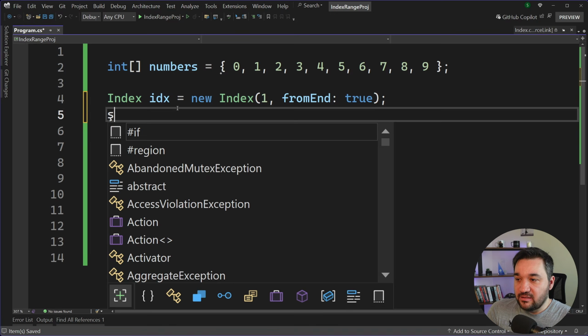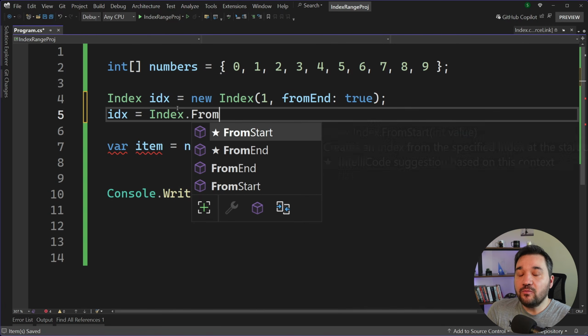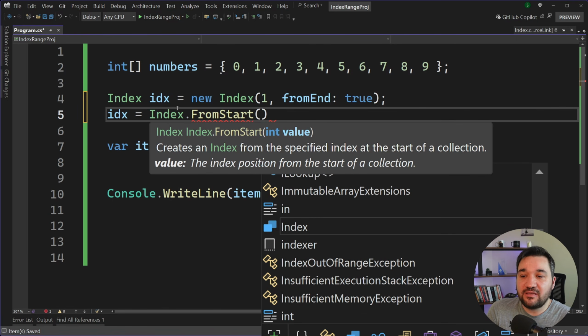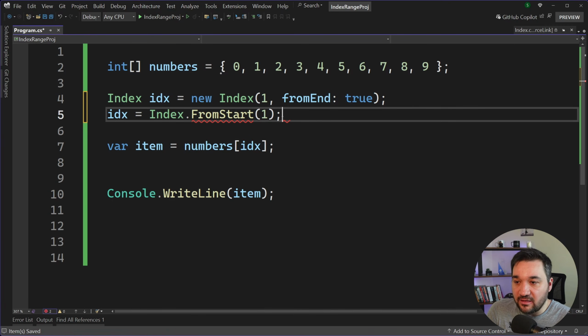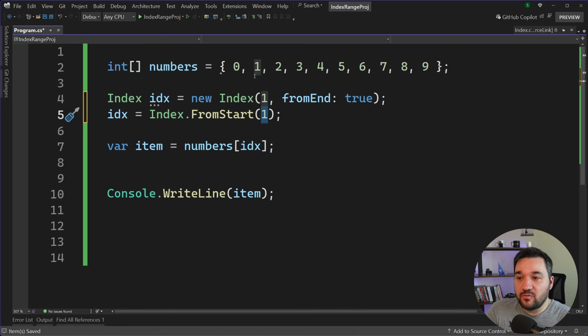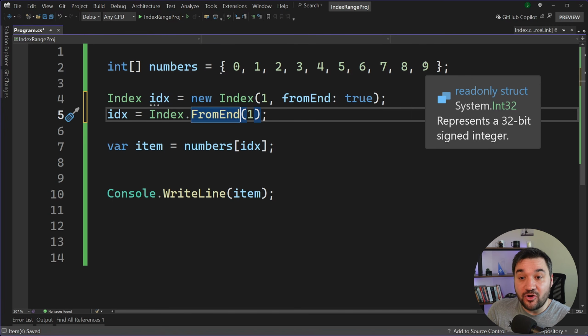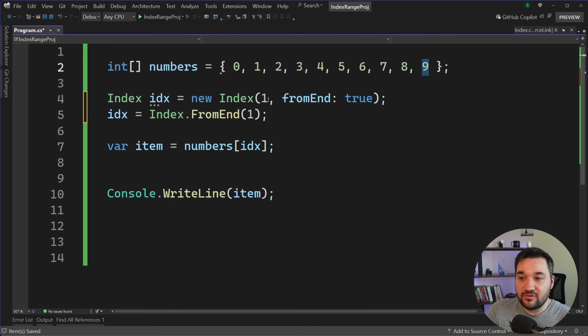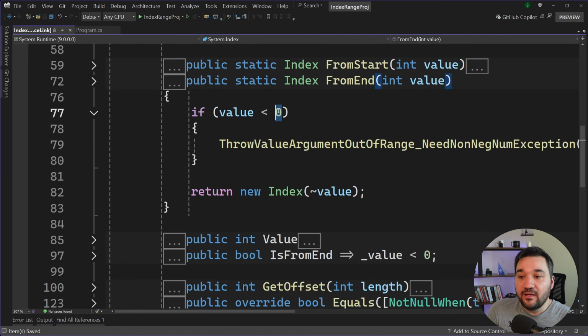The other one, we can say idx equals Index.FromStart or FromEnd. So now this time, I'm not going to have to send this parameter, but just send the value. If it is from start, this will be again returning that one. If it is from end, for example, now it is going to return this one. So this is not the 0. It cannot be 0, right? If we get into that index over here, we can see that this will be returning you something.